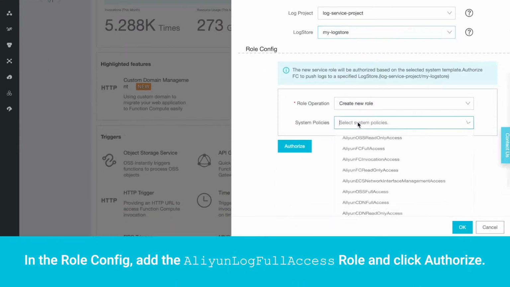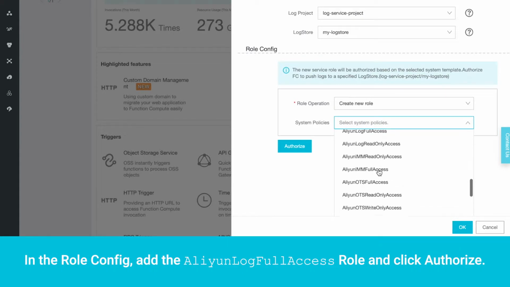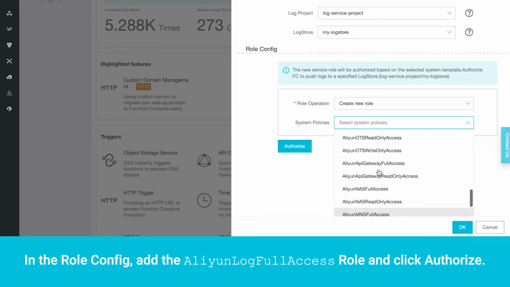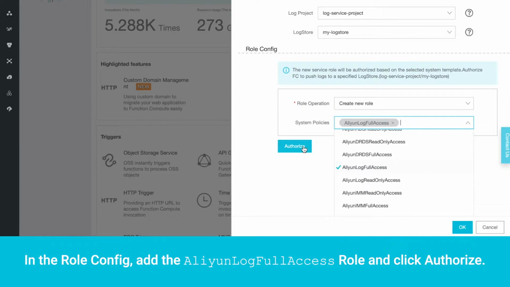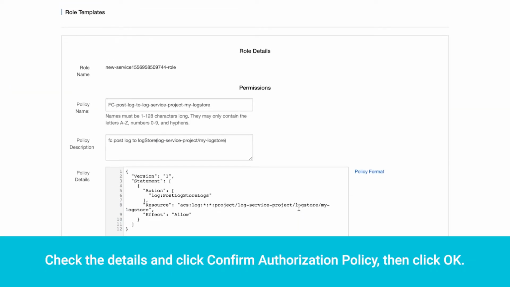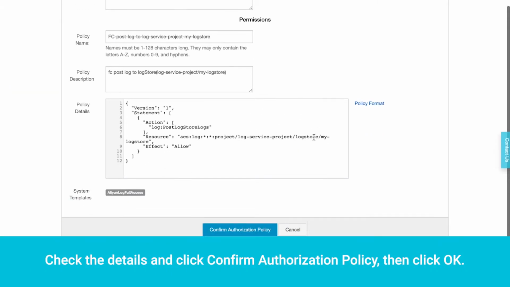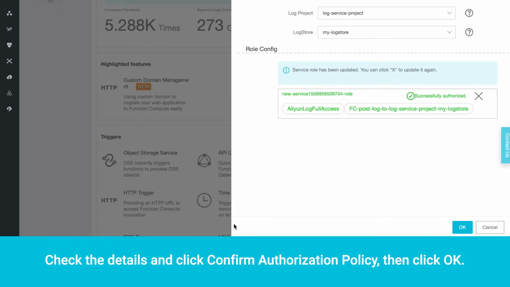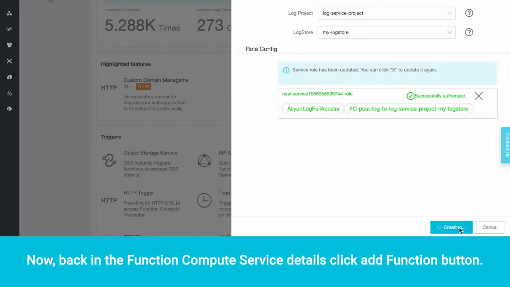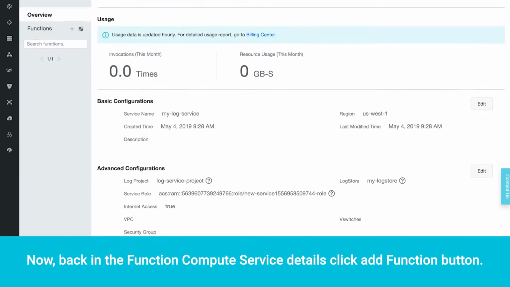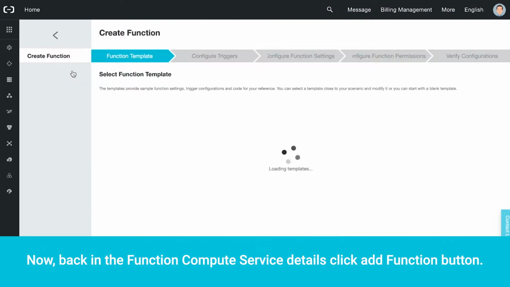In the Role Config, add the Aliyun Log Full Access role and click Authorize. Check the details and click Confirm Authorization Policy, then click OK. Now, back in the Function Compute Service details, click Add Function button.